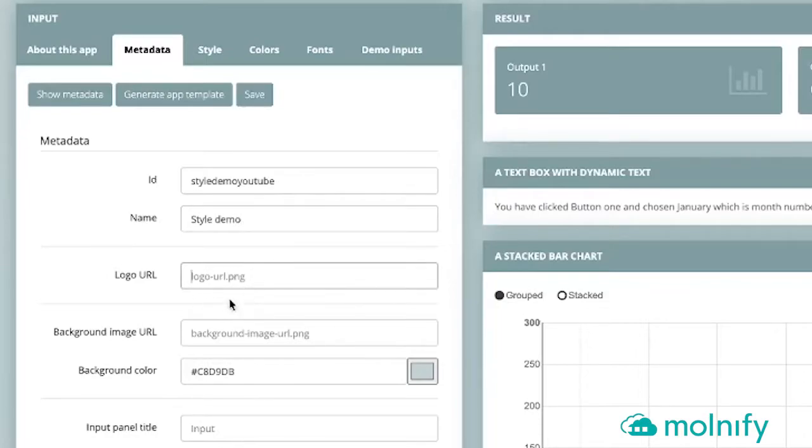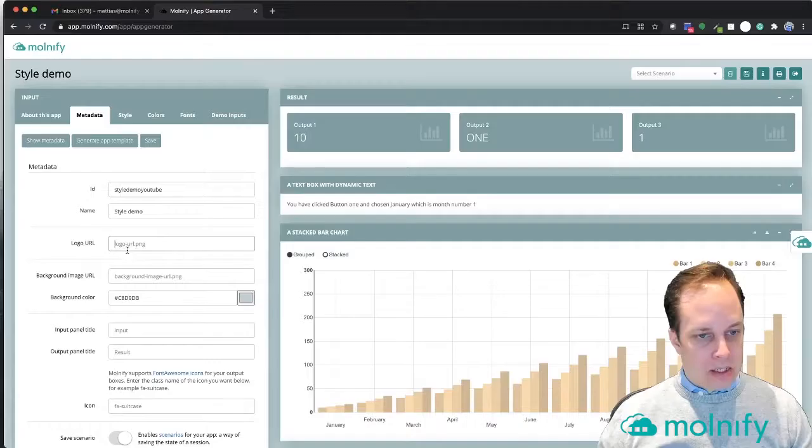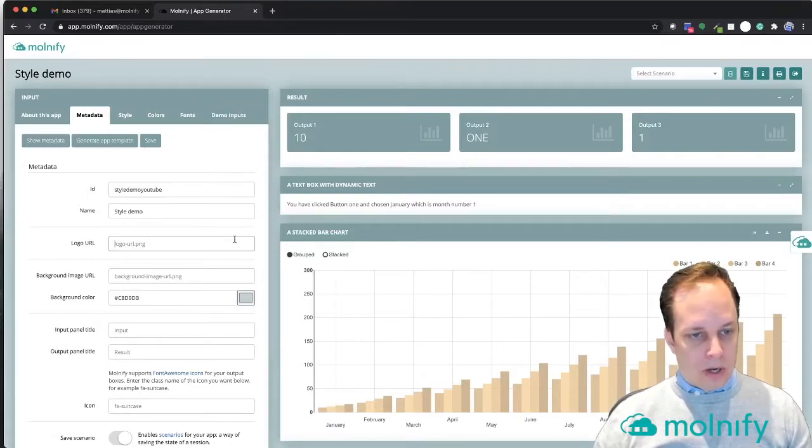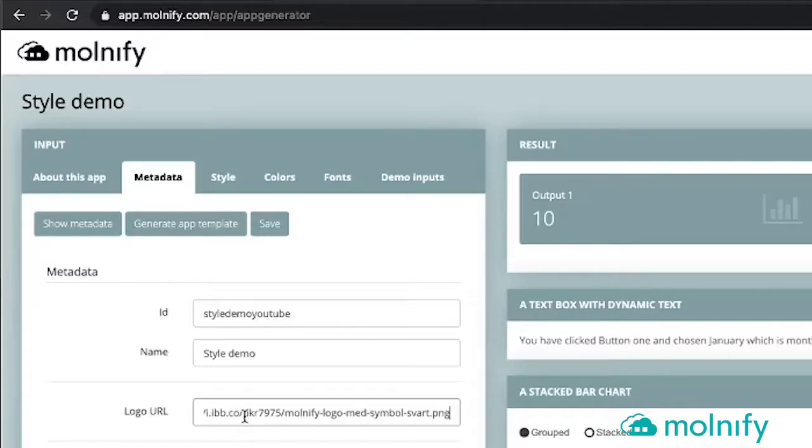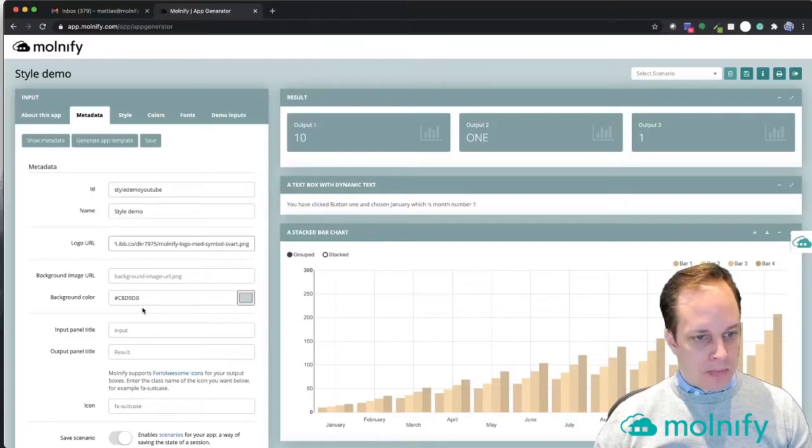If I want to have a logo here, I could easily just paste in a URL. So I want to get the Molnify logo. I'm getting the URL for a Molnify logo. This one is a black one, and then I'll just paste that in here. And as you can see right away, I have changed the logo up here in the corner. So if I remove this, it'll go away and it will be the regular one. And if I paste my URL, the logo will change instantaneously.